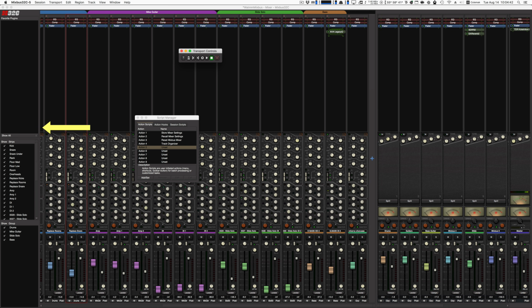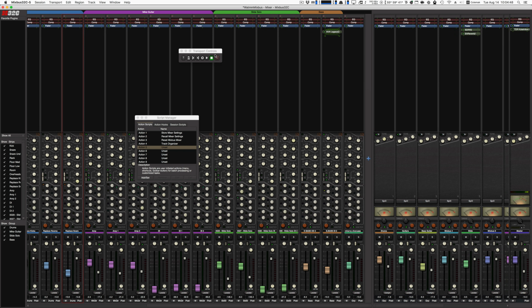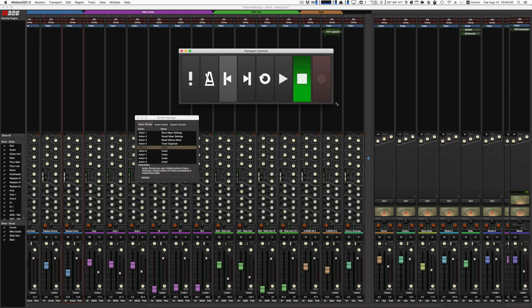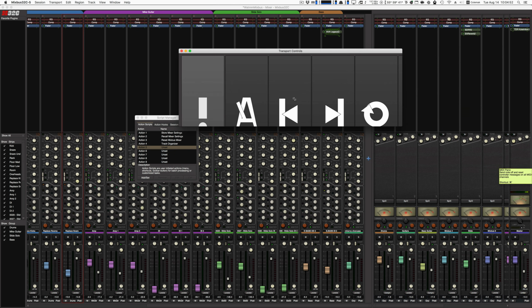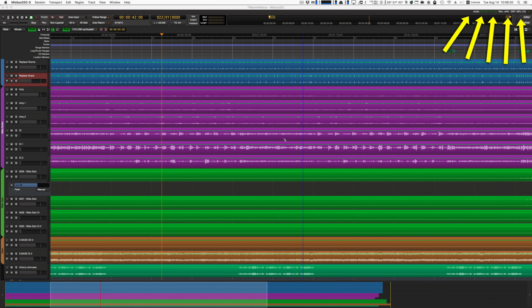The pane separators have increased in size to make it easier to move the panes. There's transport controls that you can float and make as large or as small as you want. On Mac OS, the info bar is at the top. Hooray!